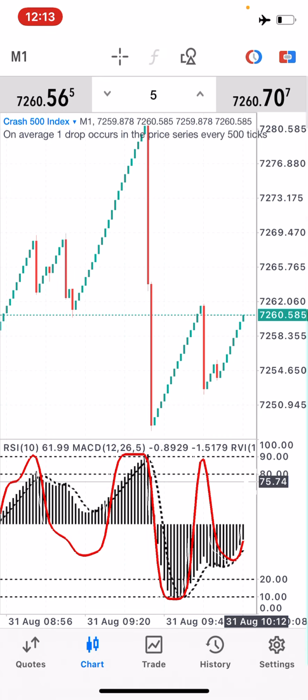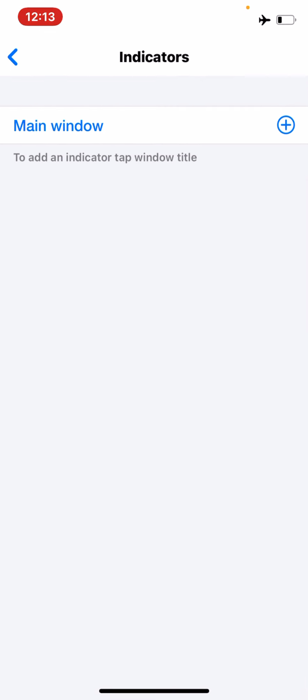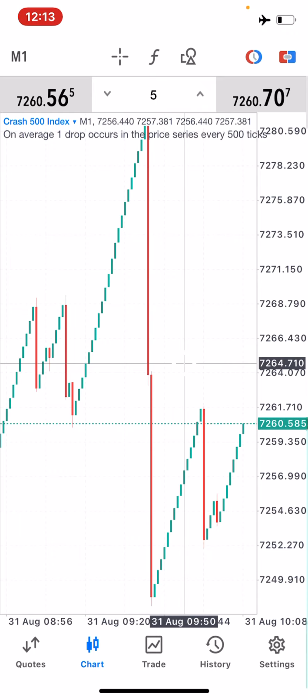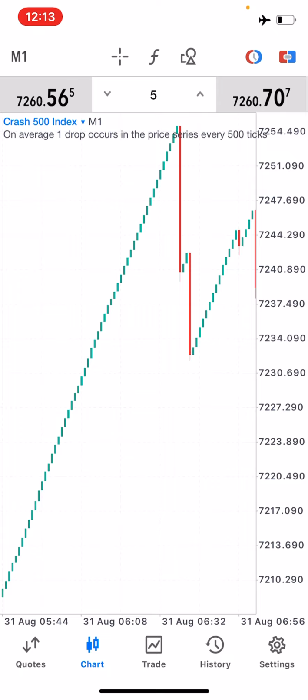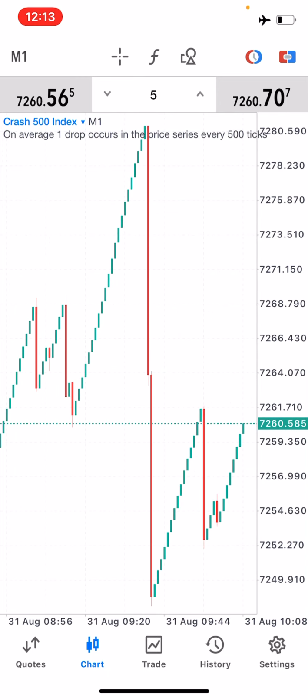Okay, so let me remove all these indicators, and as you can see, we now have a blank chart right now. We are looking at Crash 500. We're also going to look at Boom. This is a Boom and Crash strategy, by the way. We're also going to look at Boom 500.